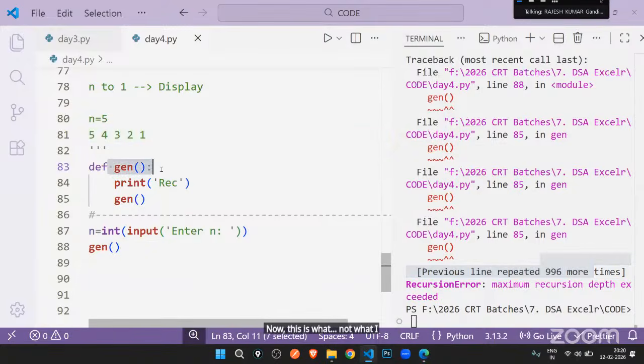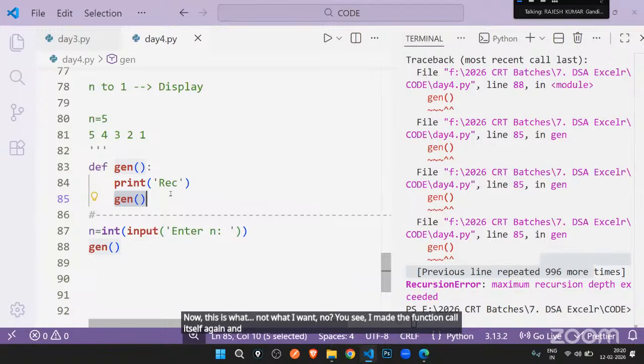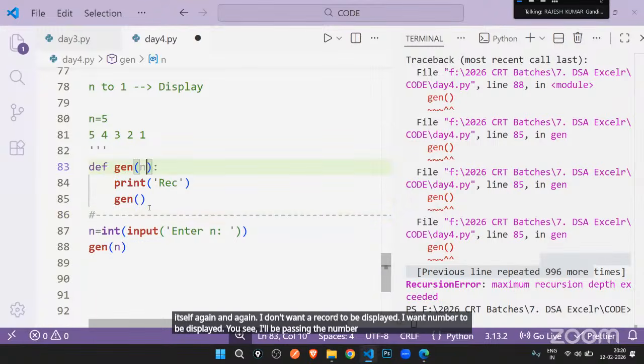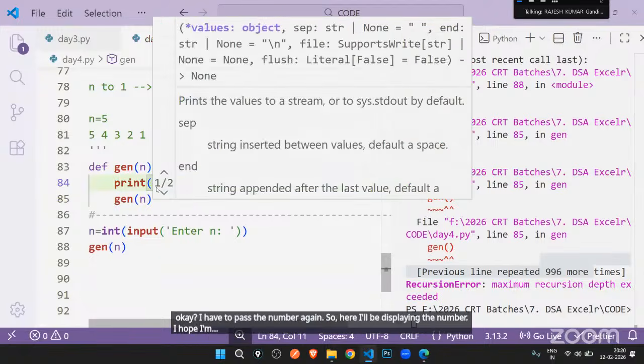Now you see, I made the function call itself again and again. I don't want rec to be displayed. I want number to be displayed. You see, I'll be passing the number. I'll be receiving the number. I have to pass the number again. So here I'll be displaying the number. I hope I'm not being too fast about it.